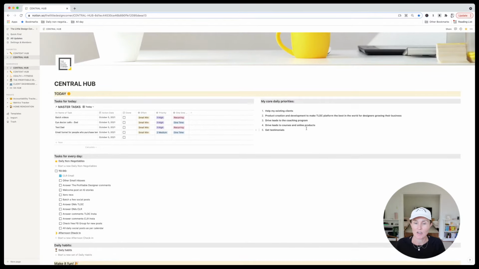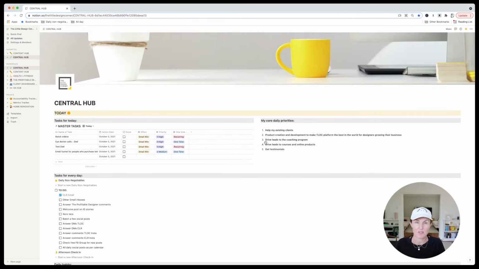Here is my daily core priorities. And I just like to have this as a reminder. This is basically what I like to live my life by. So the things that are the most important to me, which is helping my existing clients, making the best possible platform and programs for designers in the world. That's my aim with everything that I'm doing.